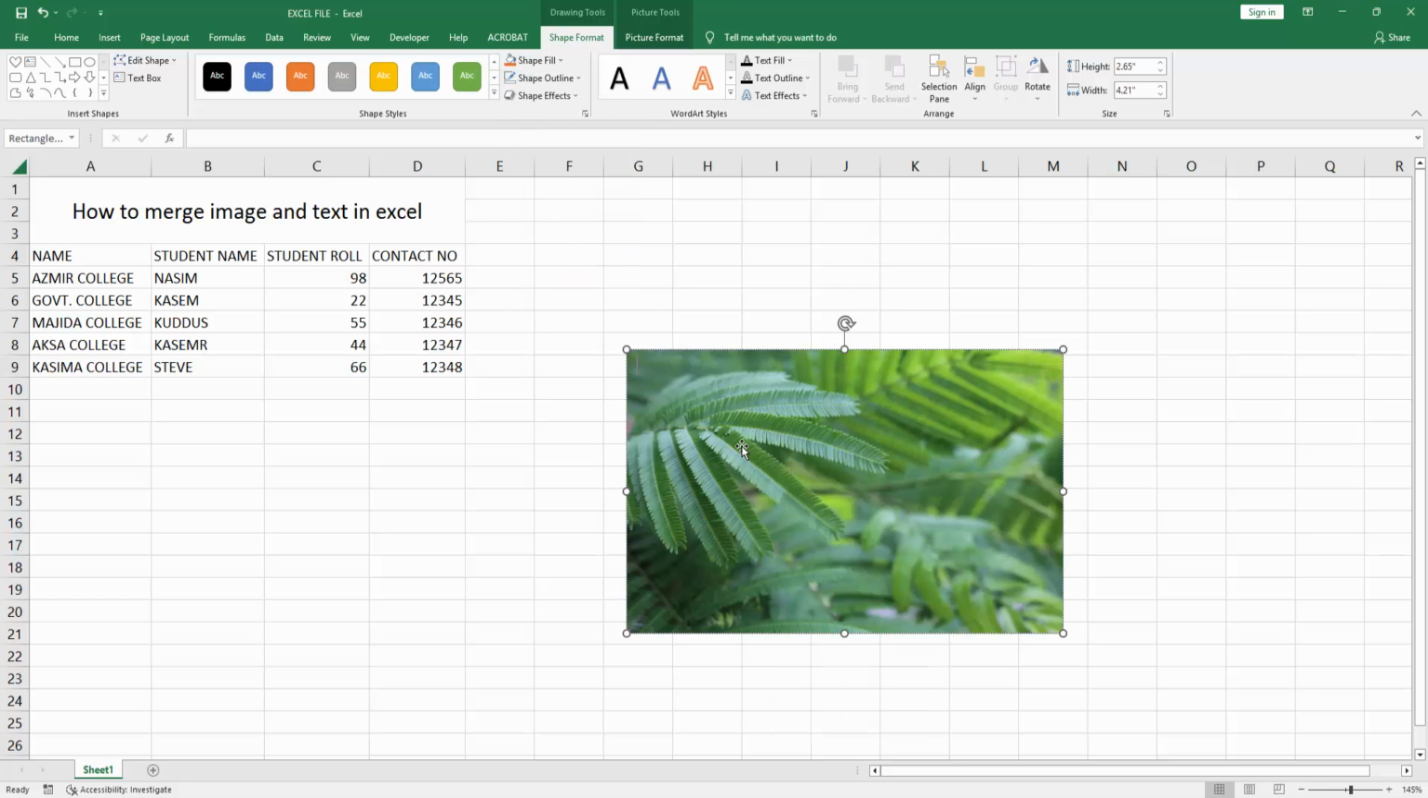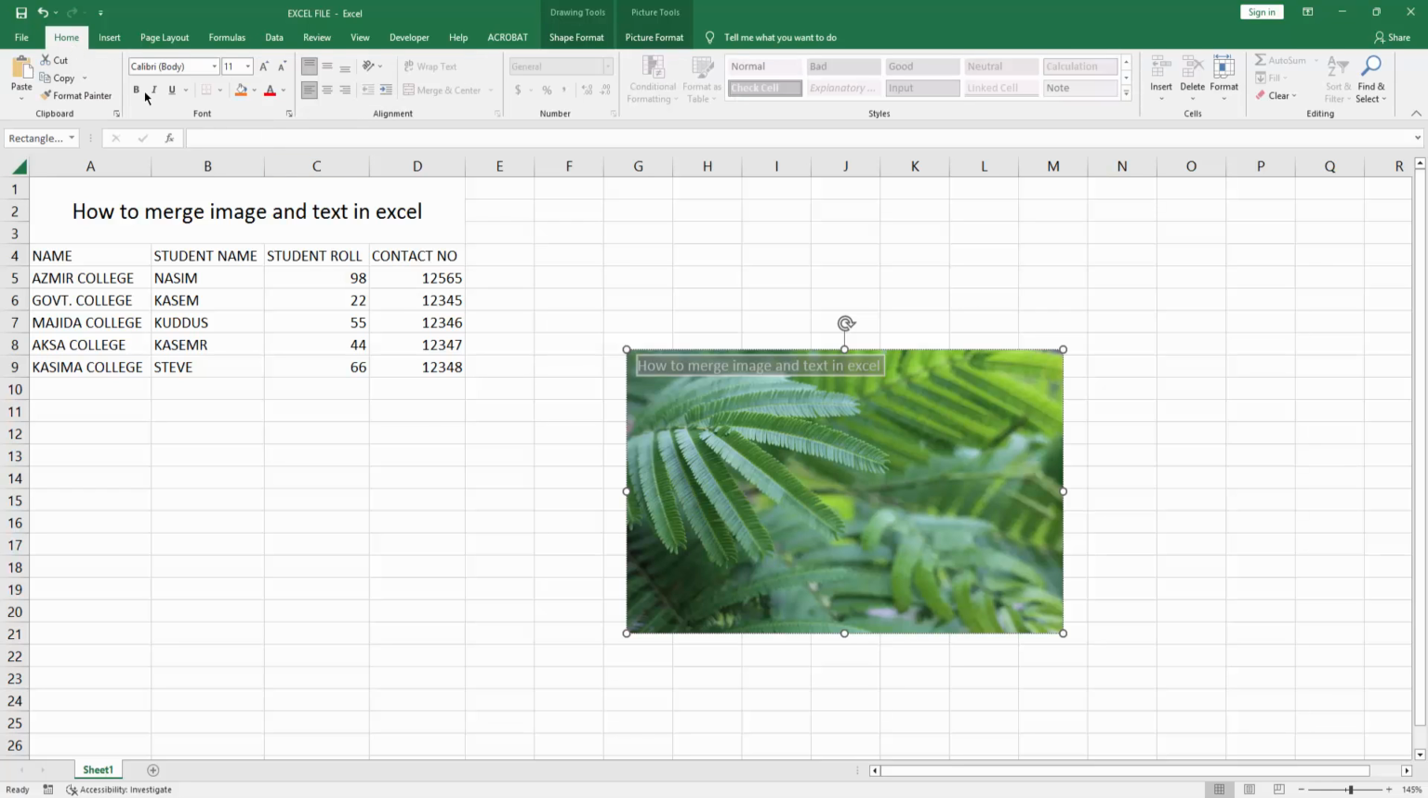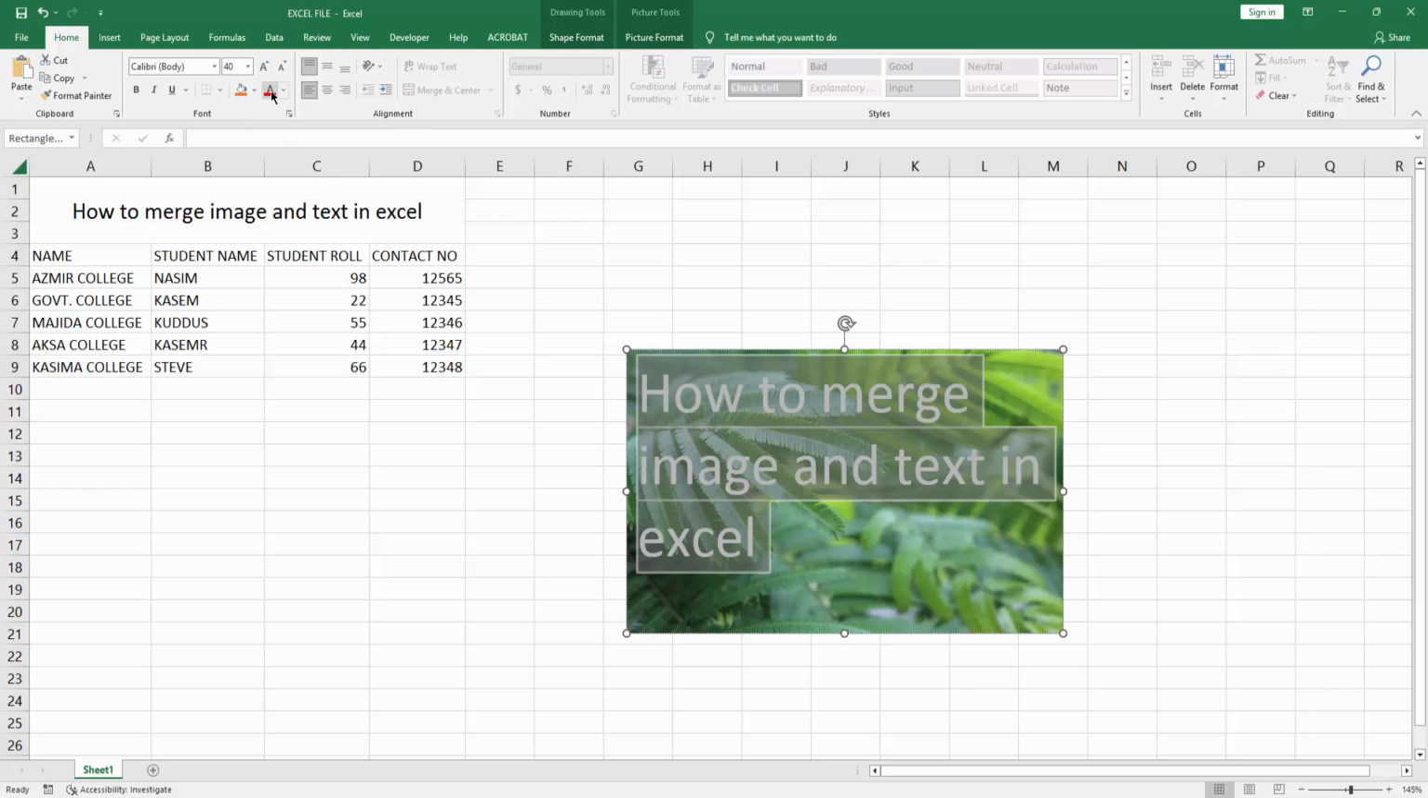option, then write anything or paste any text. Now I am pasting some text, then select the text, click and drag with our mouse and go back to the Home menu, increase the font size of the text. You can change the color of the text.